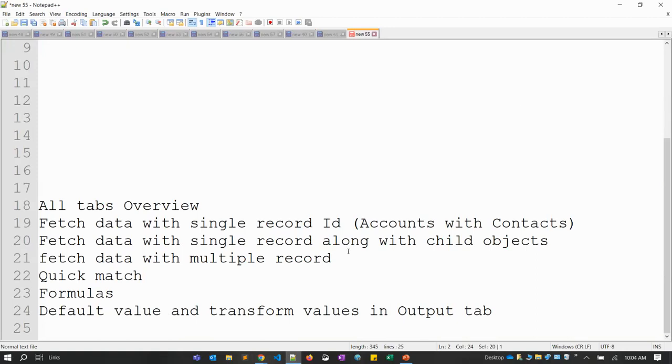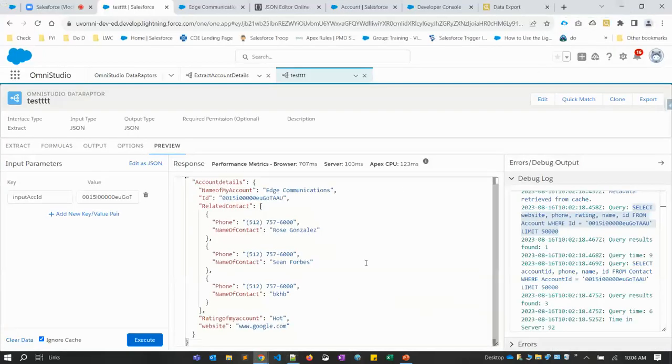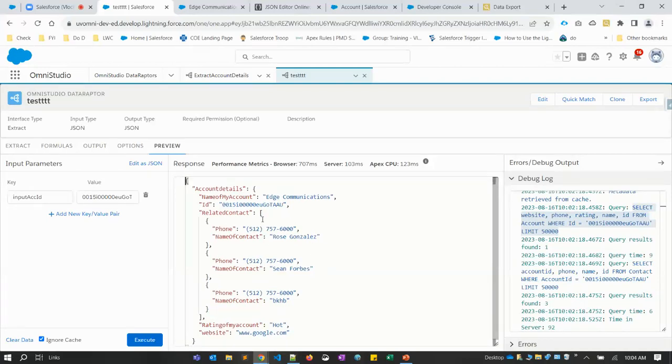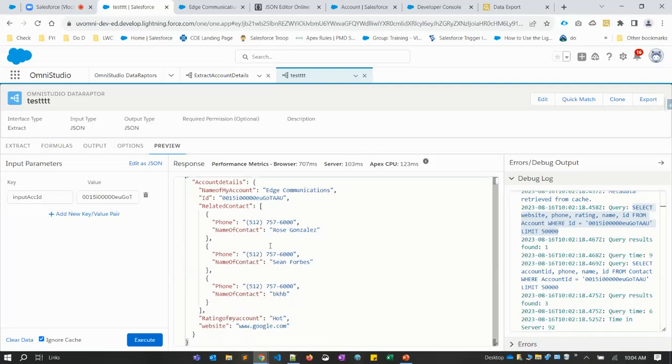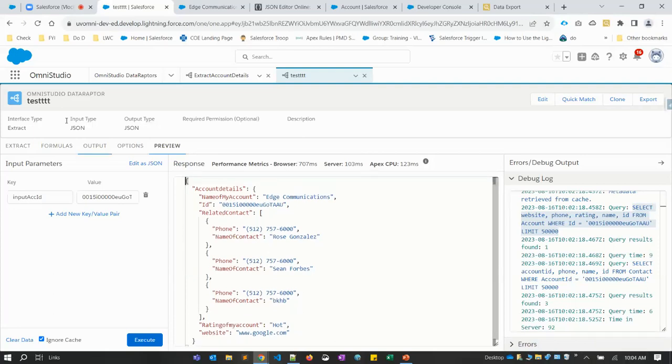There are a few more formulas and quick matches. Tomorrow I'll show that. But before that, you might be wondering how this data raptor is used in flex cards. I want to conclude today's session by showing that, though it is not part of today's plan. From the intro session I've been saying one thing: LWC is replaced with OmniStudio. How that can be done, I'll show it now.